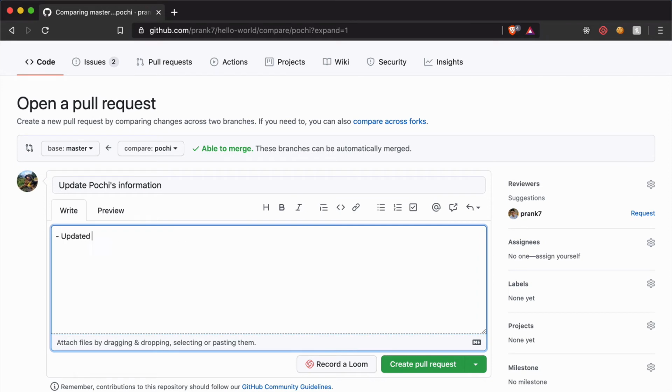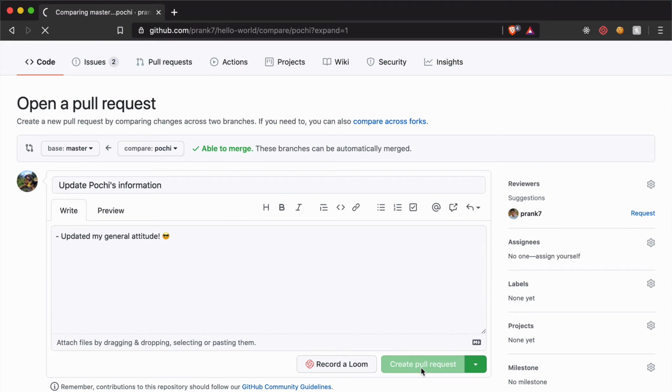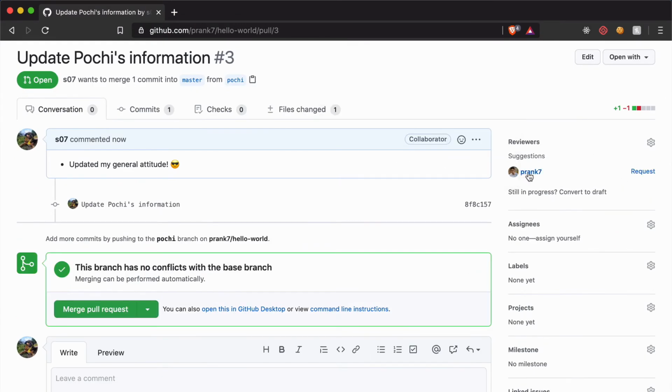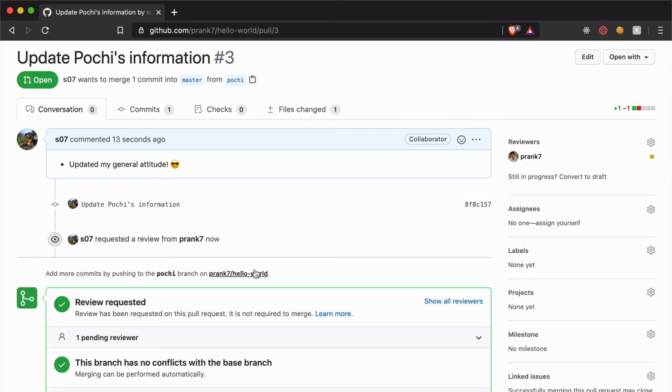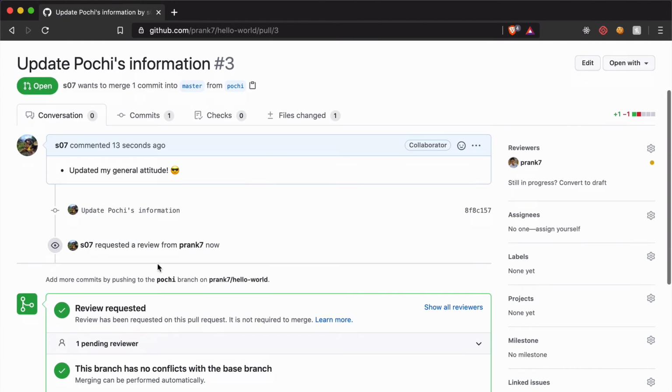She can add further information on whatever she did in that repo. Say for example, updated my general attitude. She can create the pull request and assign someone to review it. So Pochi is going to ask me to review it. So a review request has been sent. And we can see all this information on this particular pull request thread here.